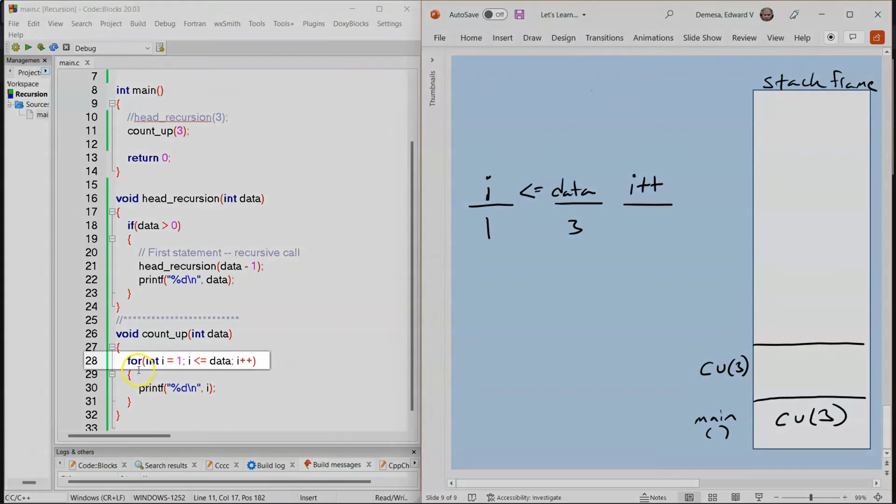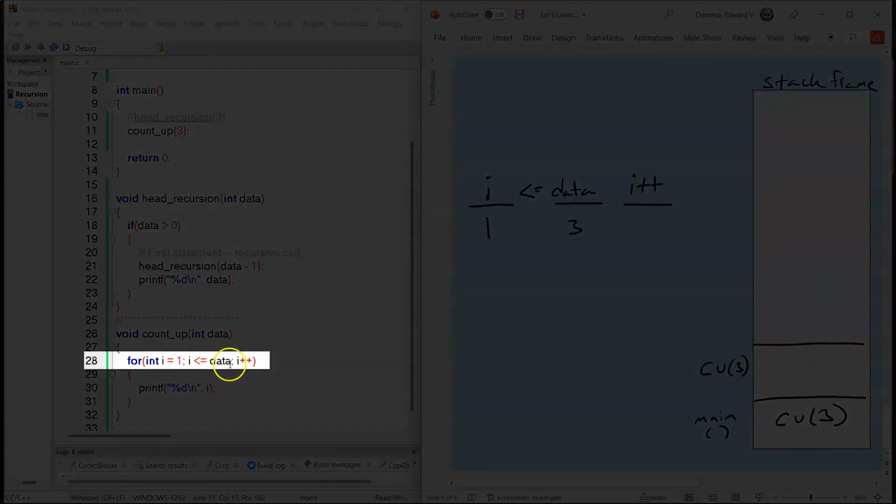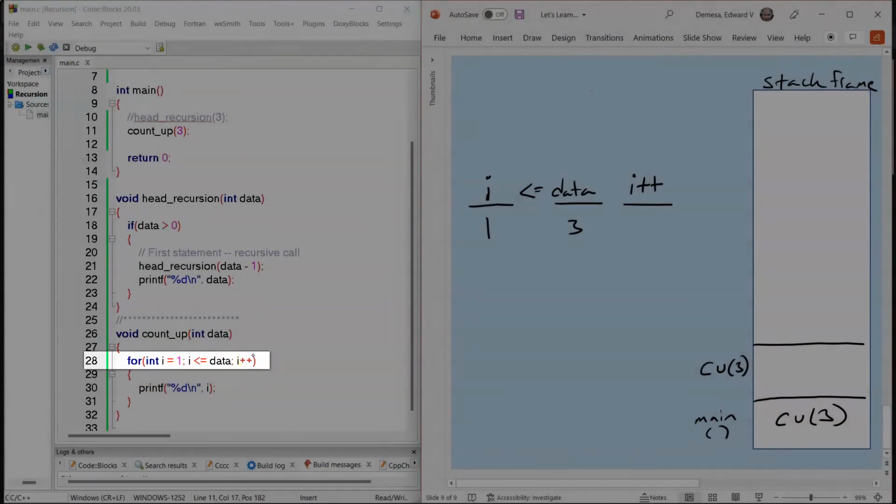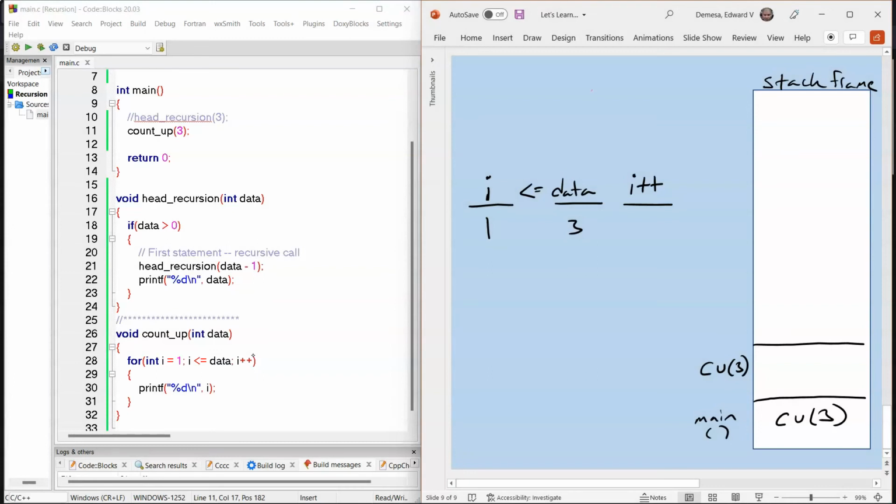And so let's go into line 28. Is I less than or equal to 3? Is 1 less than or equal to 3? The answer is yes. So that is a true statement. We go to line 30. 1 is printed. I is incremented, and I becomes 2. Is 2 less than or equal to 3? The answer is yes. So 2 is printed. I is incremented. I becomes 3. Is 3 less than or equal to 3? The answer is yes. So 3 is printed.